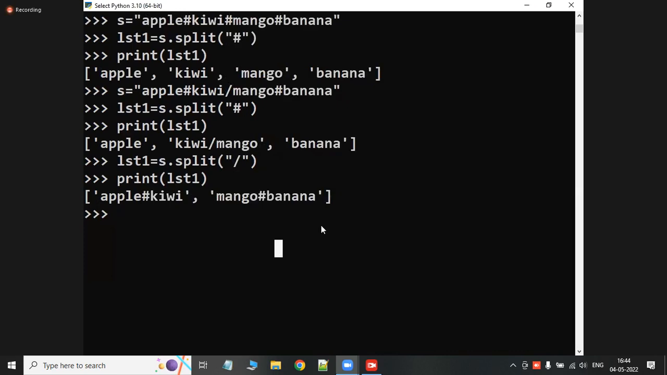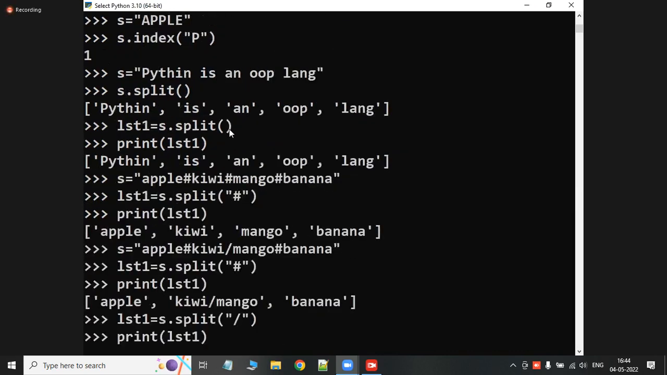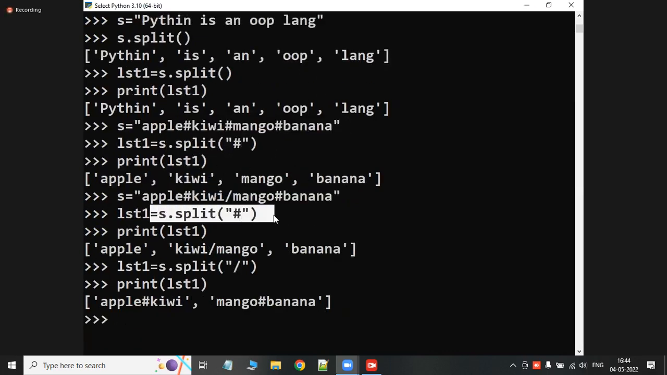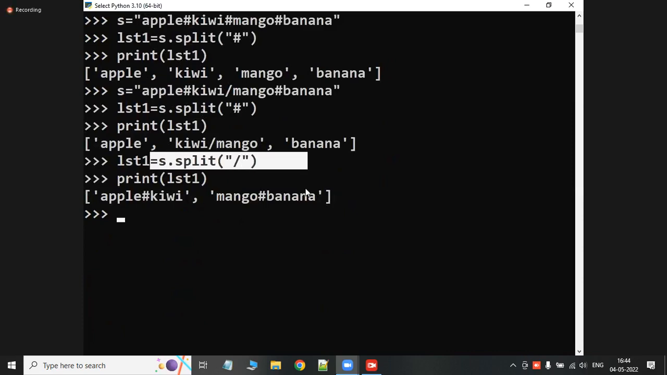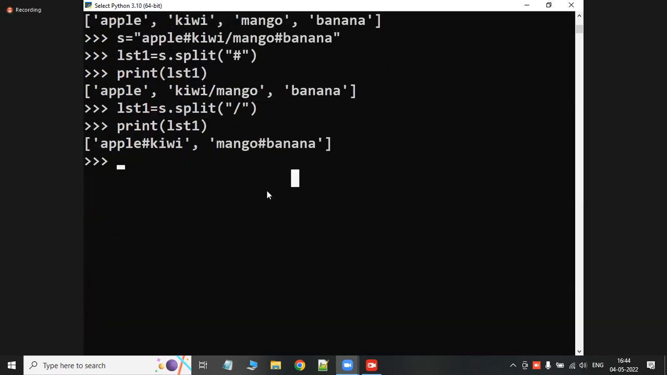So here, by default, it is space separated words. Later, symbolic separation is there, you can use it. Well, next I am going to use it. Anyhow, split function you understand.